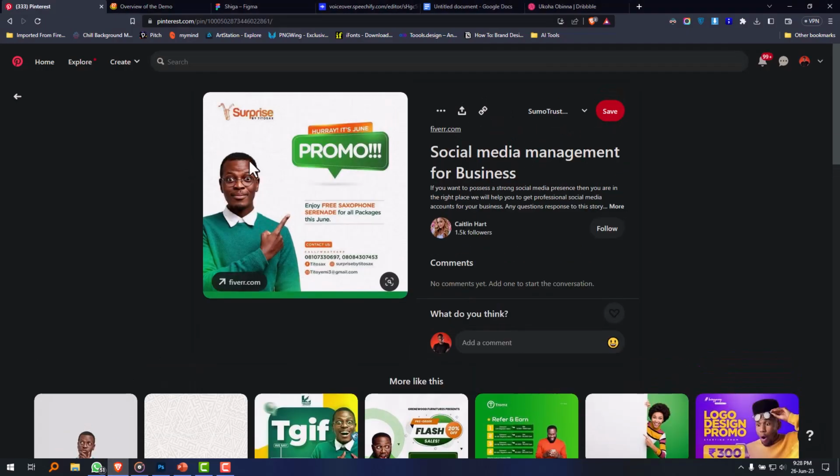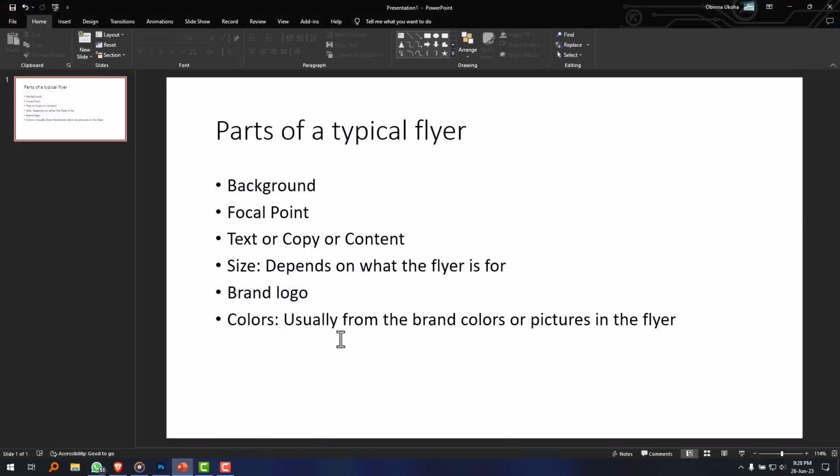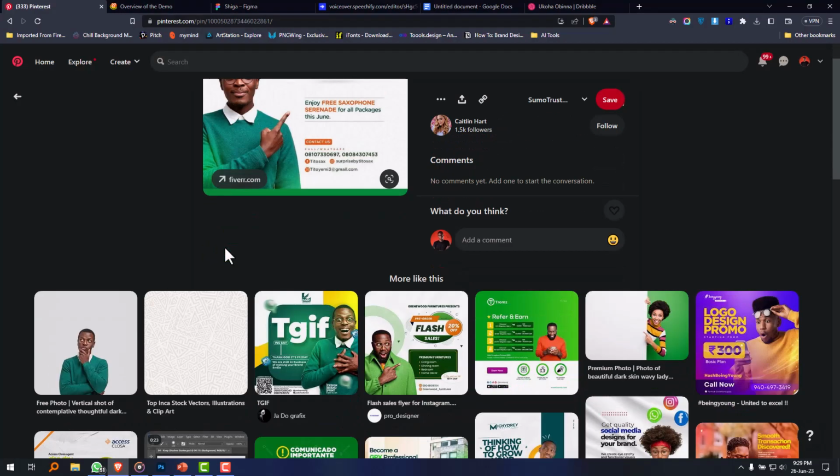So if you come here, these are the content, the text that we talked about, and then you see that the colors here are predominantly orange and green. So you see that the logo here, this is the logo, has orange color. So the person decided to use a lot of orange and then pick green from this picture here. And remember, I said that you could pick your colors either from the brand colors, that's the logo colors, or from pictures in the flyer to make your design more interesting.